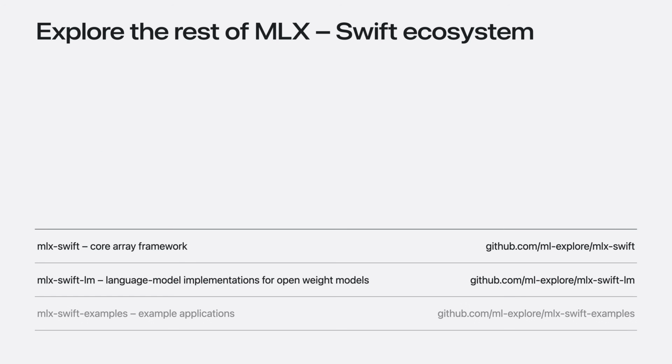There's already a healthy ecosystem of packages built on MLX Swift. The core MLX Swift repo is the framework you've been seeing all session. MLX Swift LM is where the Swift language model implementations live. MLX Swift Examples has example programs that you can look at to get started. Examples based on this session will be posted there. All of these are open source and are installable with a few lines with Swift Package Manager.